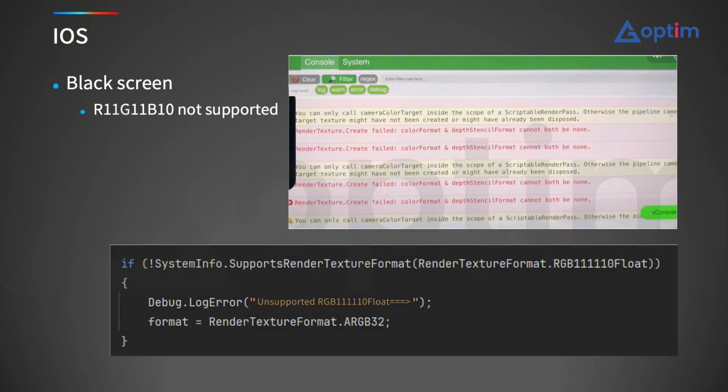On their iPhone 12, the game black screened immediately. On our company's iPhone 12, same model, it worked perfectly. So we went on site, reviewed their code, and ran a simple experiment. We forced the render texture format to ARGB32. The result? No more black screen on their device.